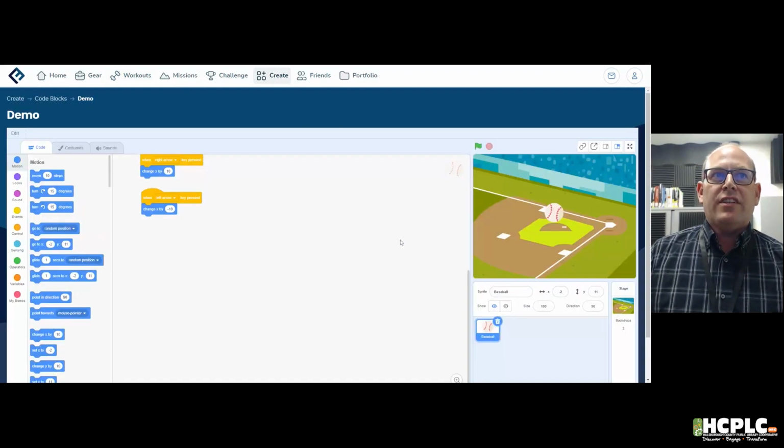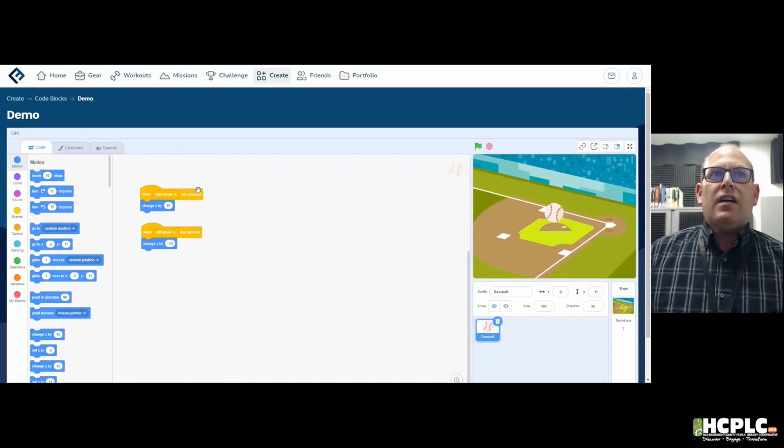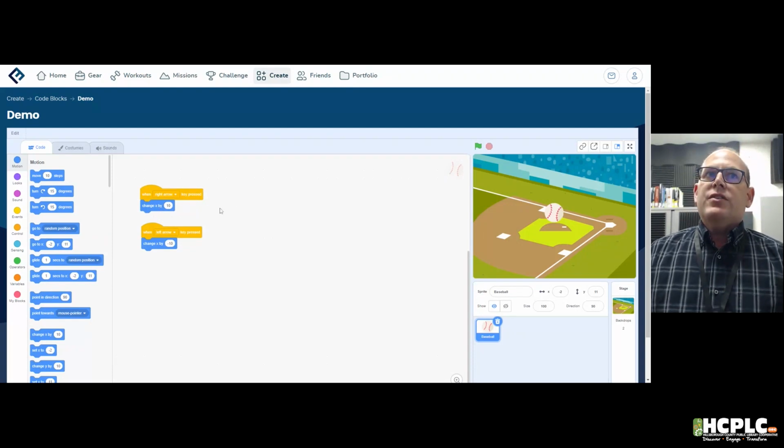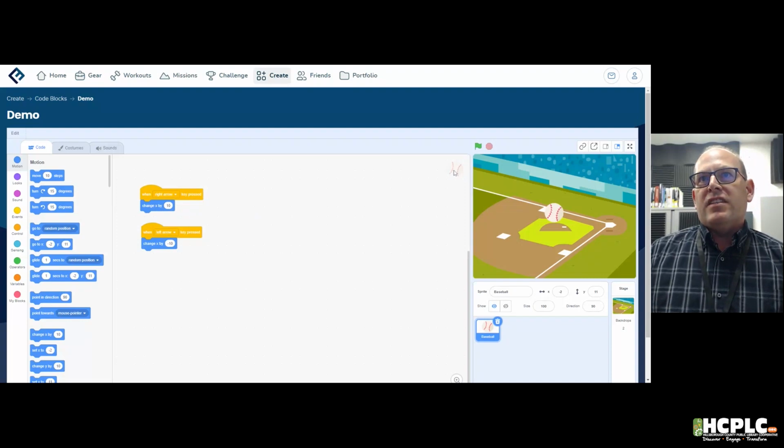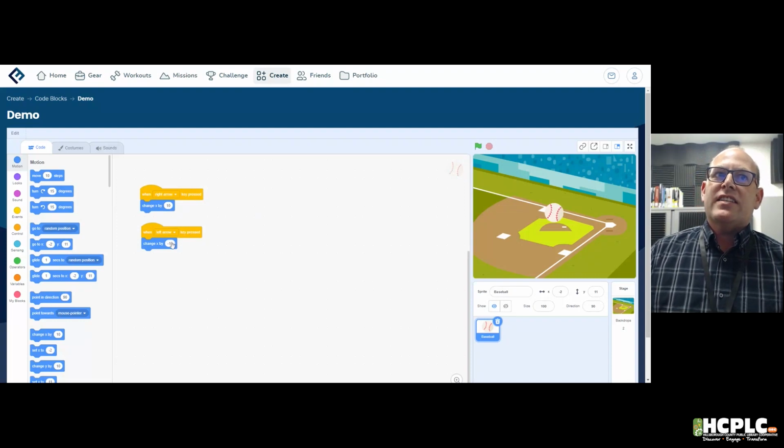So as you can see with this quick demo that I've set up, we've got a couple of functions that are set up so that when events happen, they trigger some sort of change. So over here, when I press the right arrow, we're going to change the x-axis on our baseball by 10. And when I press the left arrow, we're going to change our x-axis by -10. And what does that do? Well, when you press those keys, it's going to start moving that object around your screen. All right, let's bounce back over to our slides.